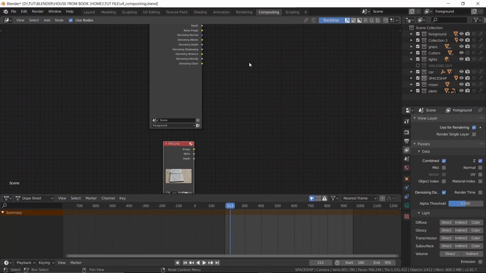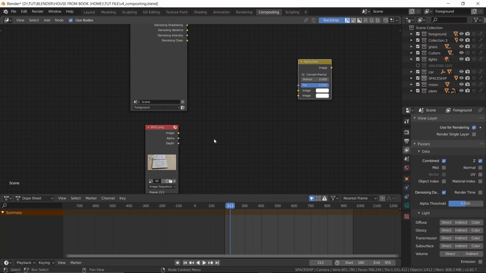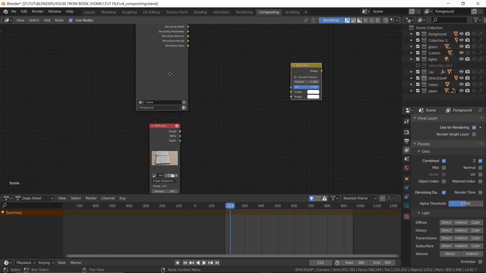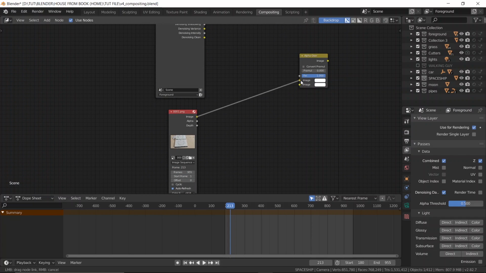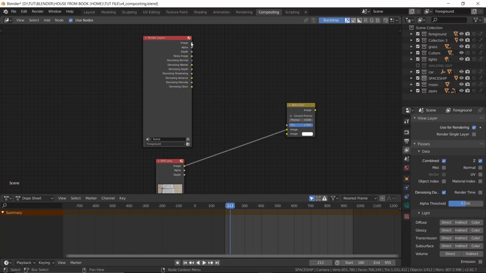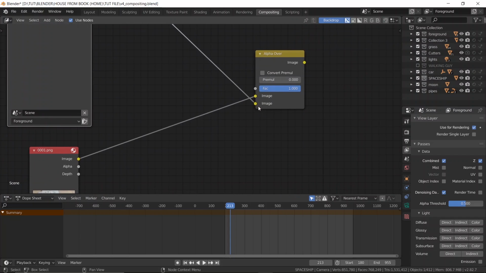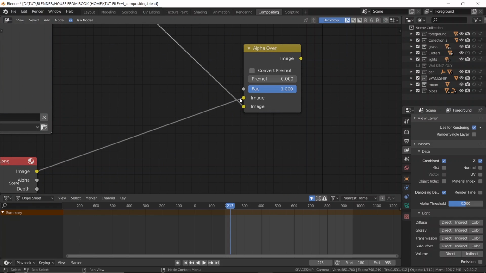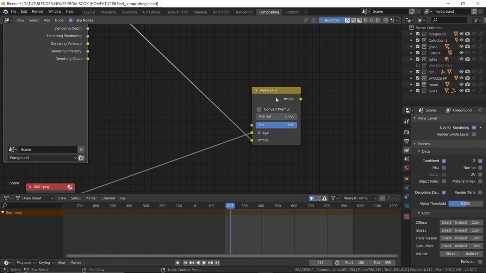Now we need to add an alpha over node. What that's going to allow us to do is put this one on top of this one, because we have transparency enabled. So I'm going to plug this one into the top one and the image into the bottom one. The alpha over node works this way: the top is the foreground and the bottom is the background, so generally we want this to be on top of the footage, otherwise it just won't work.